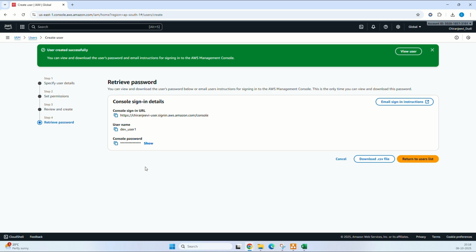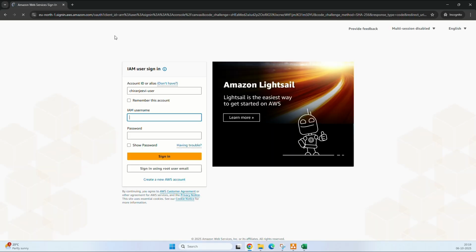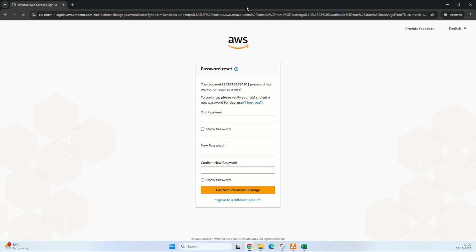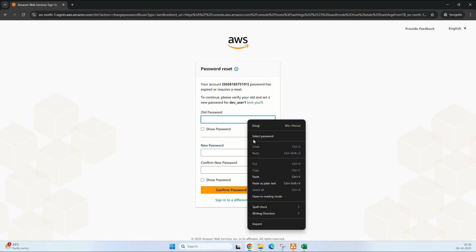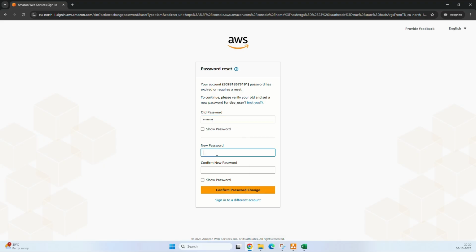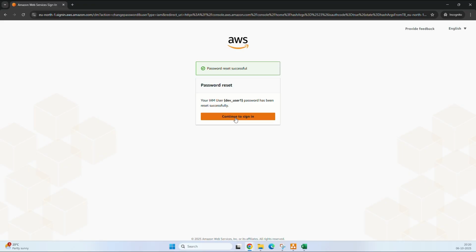So now I'll be switching to incognito mode. From there I'll be logging into the AWS console as dev-user1. I'm using the console URL, providing the username and password. Click on sign in. Now we have to provide the old password to change the password. Now here we can give our new password. Confirm change password. Continue to sign in.